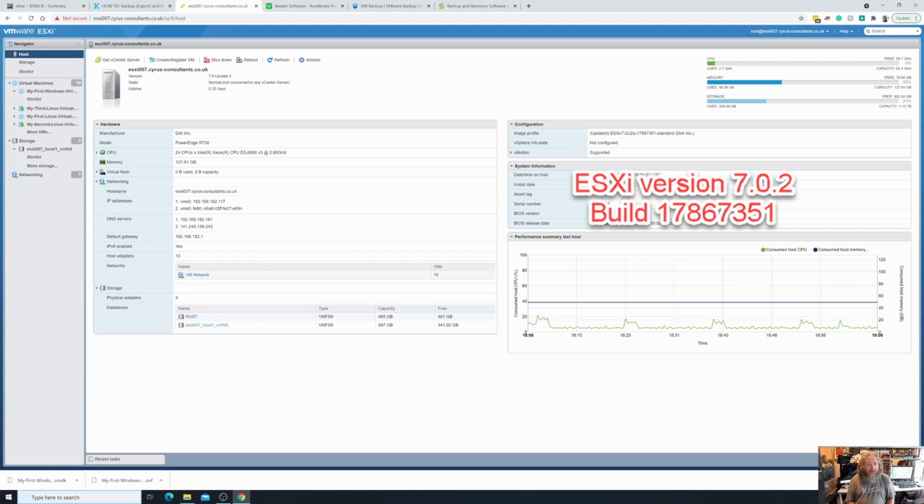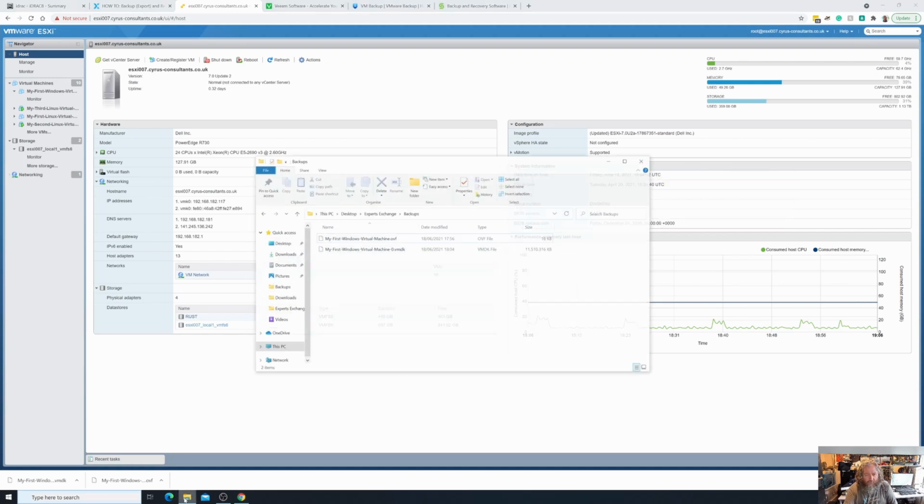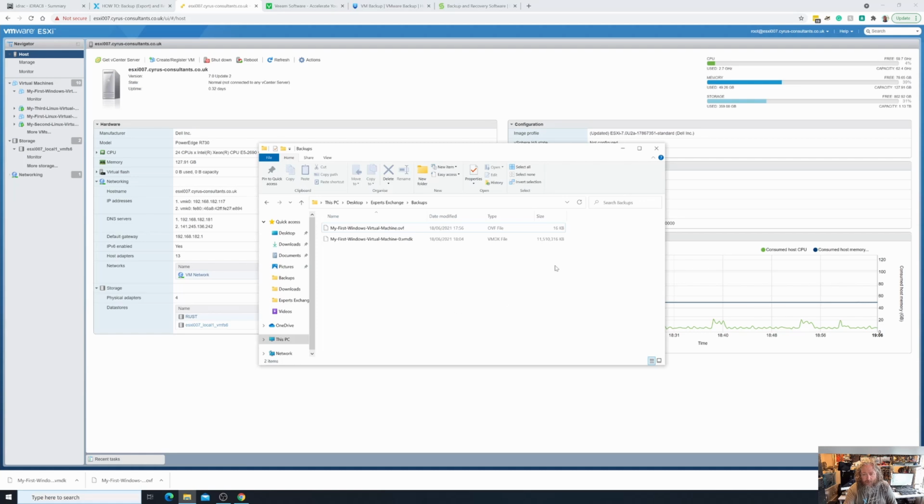And we're back. Okay, well, actually, I thought that was going to take much longer than what it really did. That took about 6 minutes to download about 11.5 gigs. And if we look in my backups folder, we've got a file, a VMDK, which is 11.5 gig, and we've got an OVF file as well.